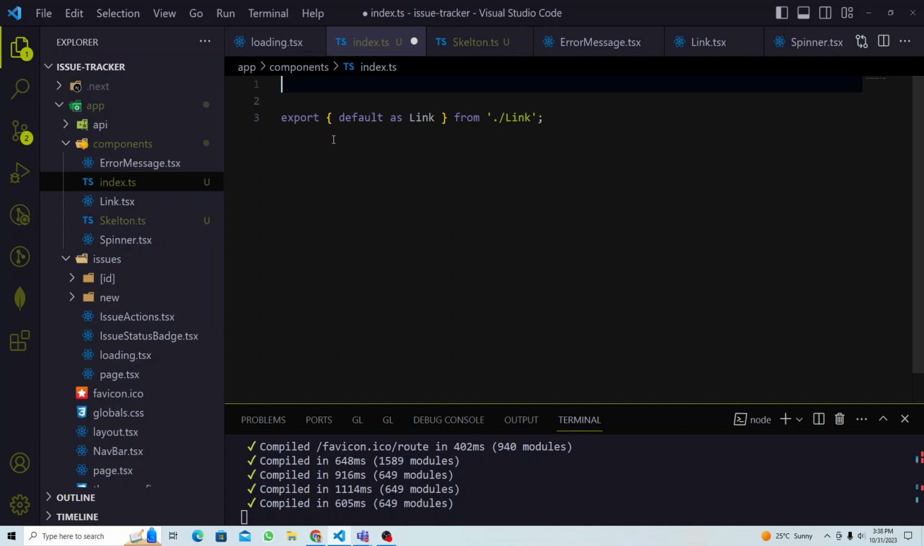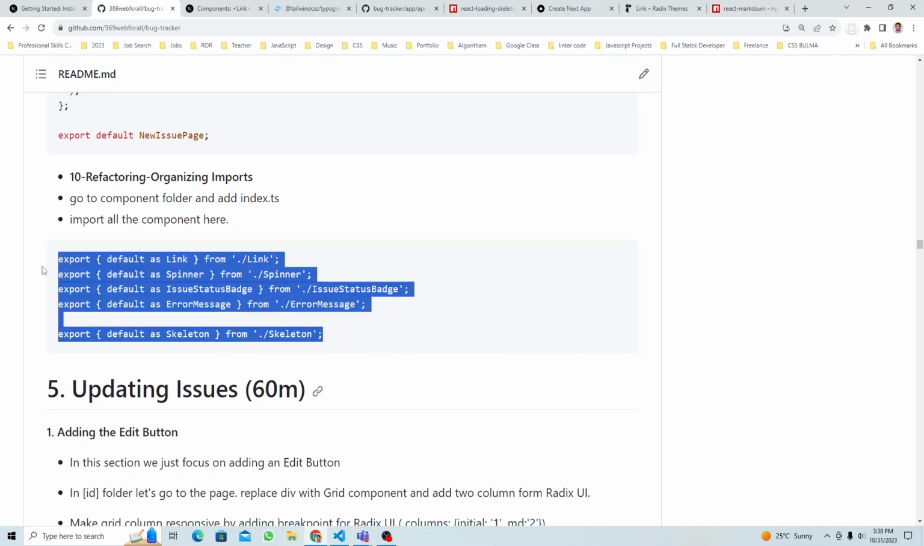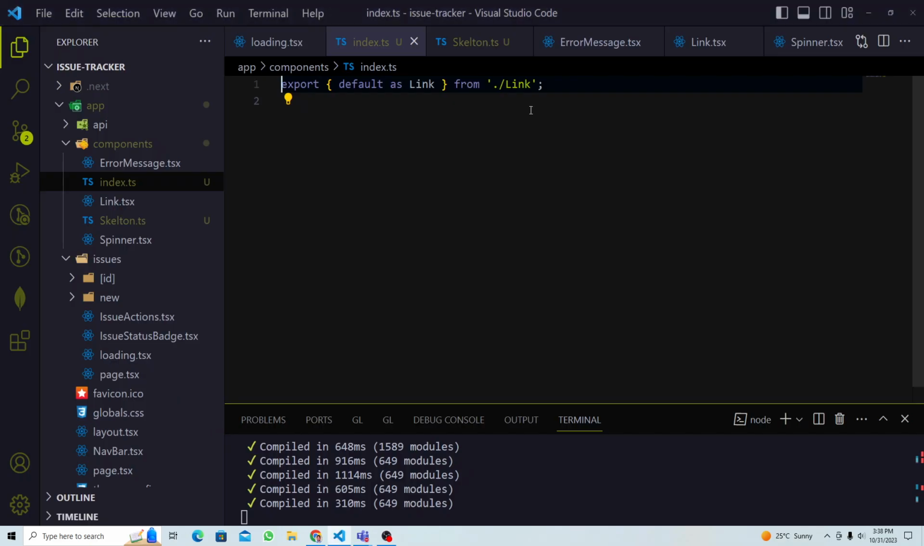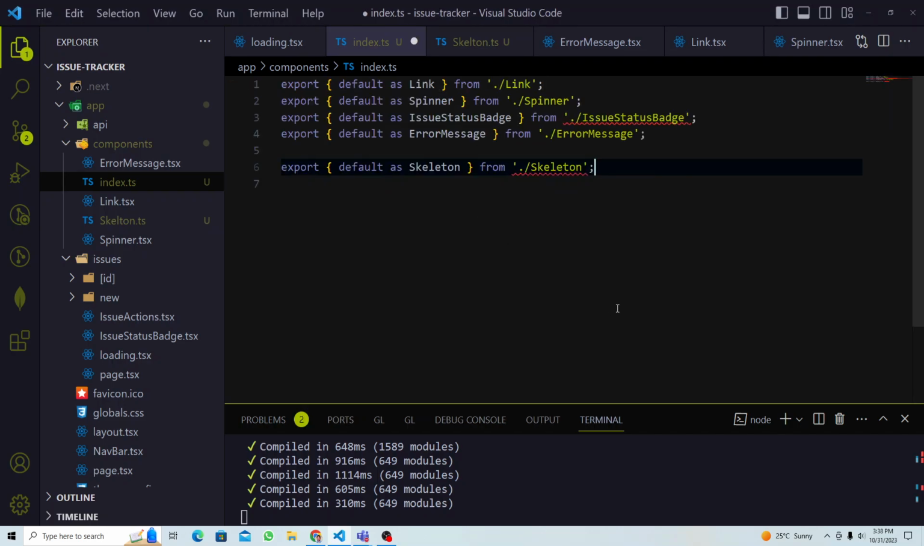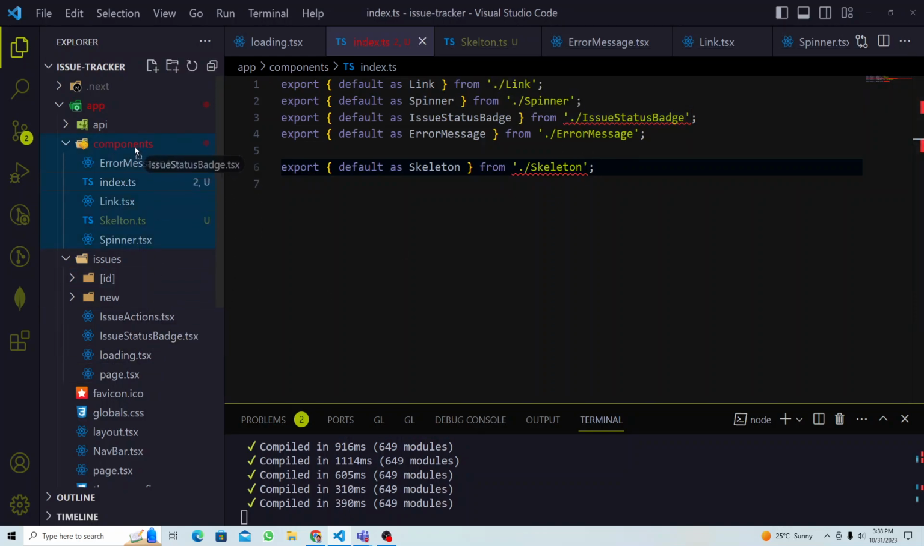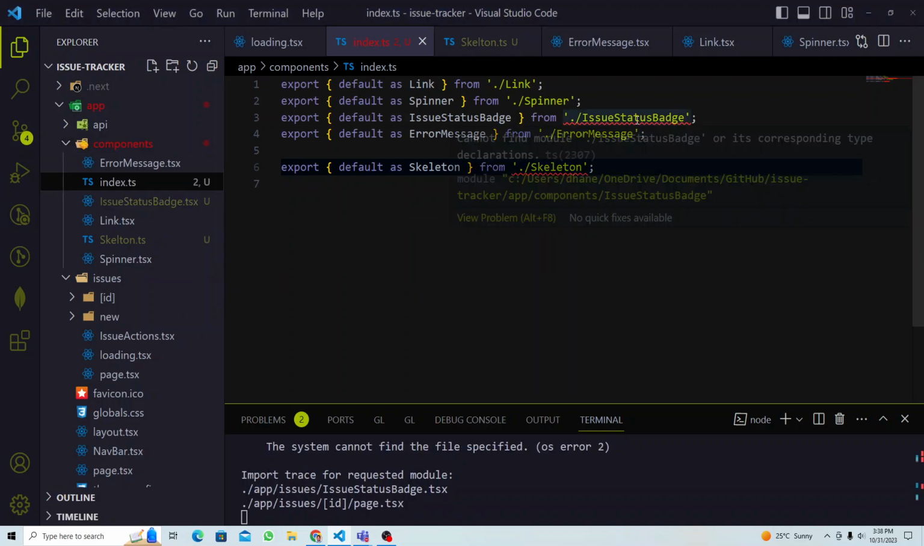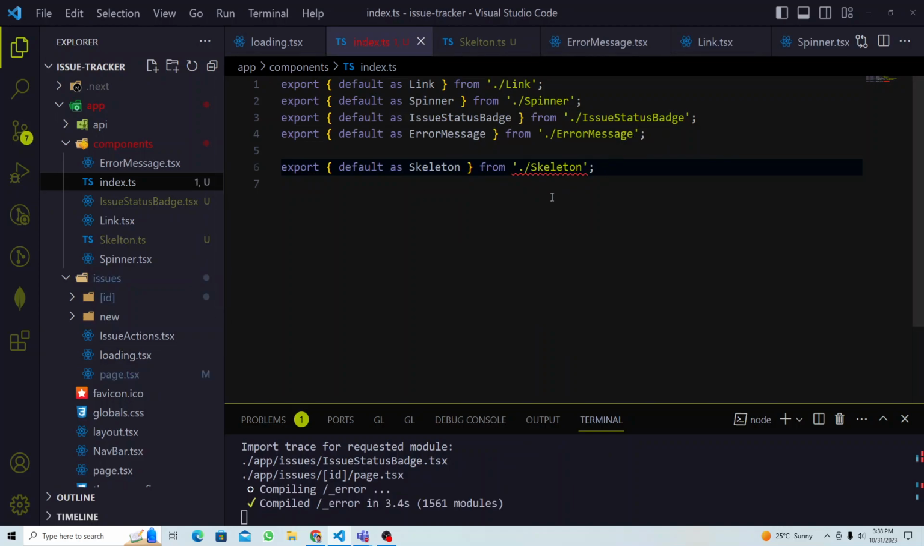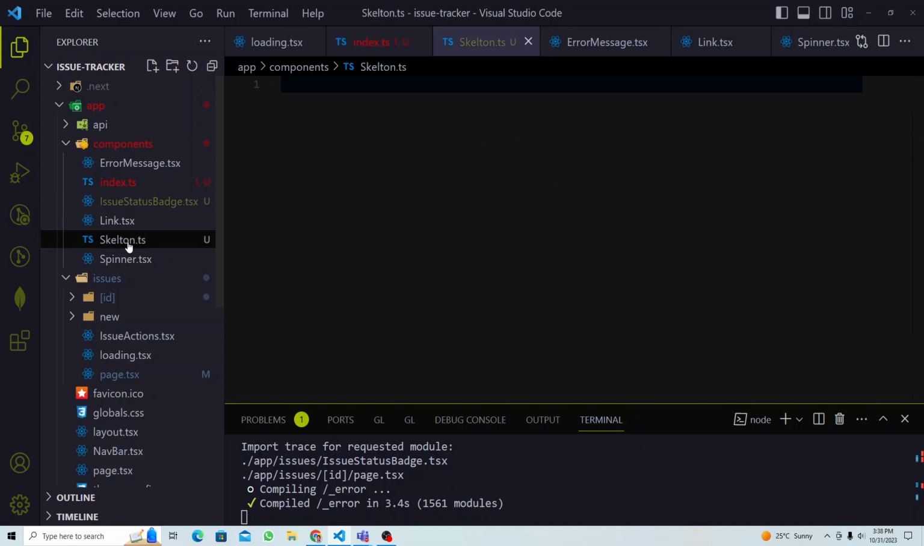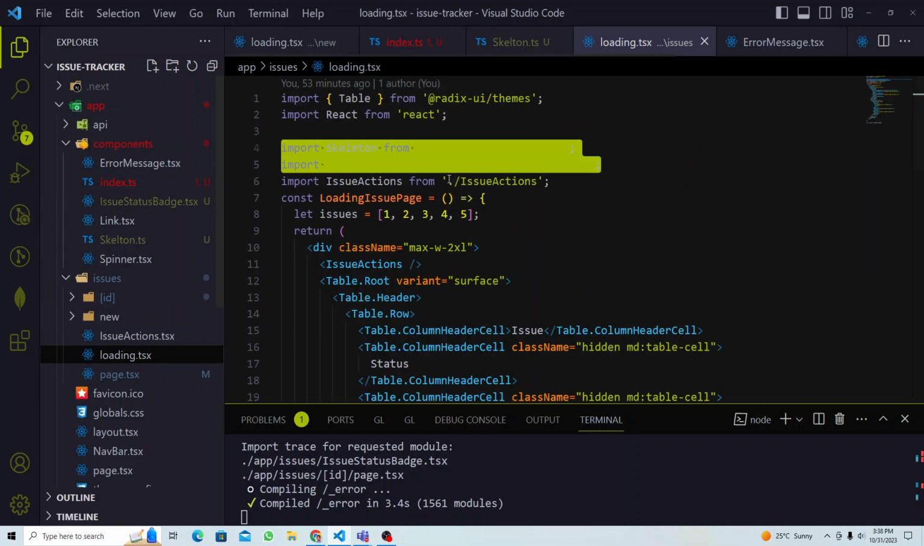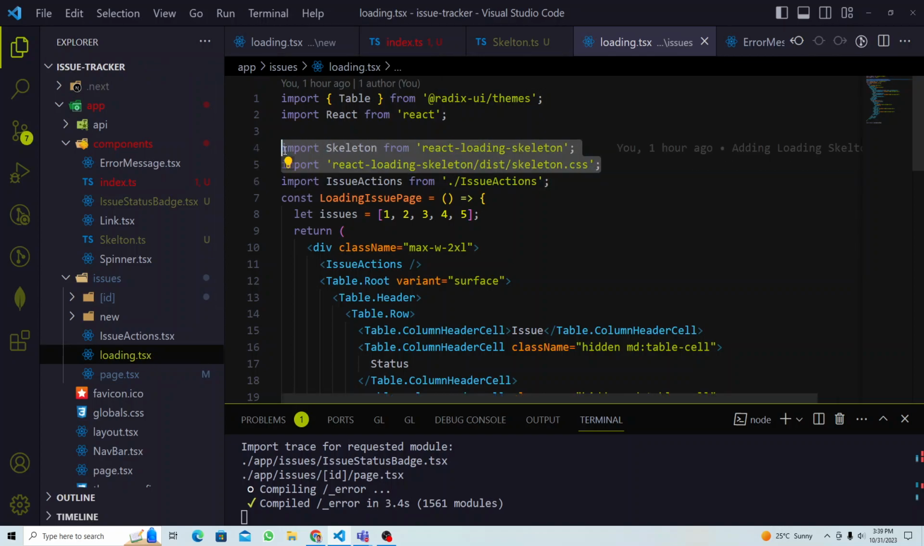So first let's import everything, and then we're going to talk about the next slide. So let's copy the whole thing here, and I'll just add. So issue status badge, I will just move it maybe in the component section. Let's move it also. And then you have a skeleton, error skeleton. So we have a skeleton here, but there is nothing.